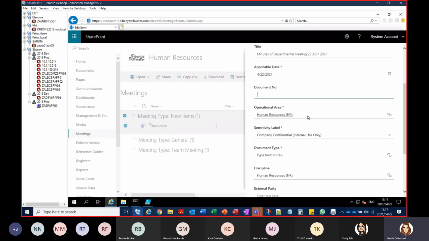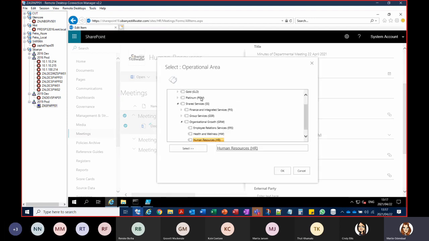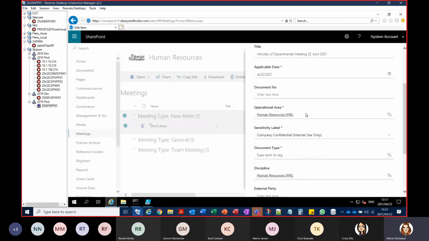That's not really relevant for this particular meeting. This is an internal meeting, so I don't really care about a document number for this. You will notice that some fields, like I said, are completed already. In this case, the operational area has been set to human resources. These values can be changed.